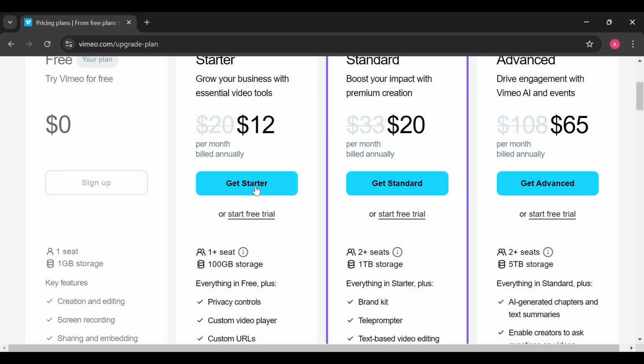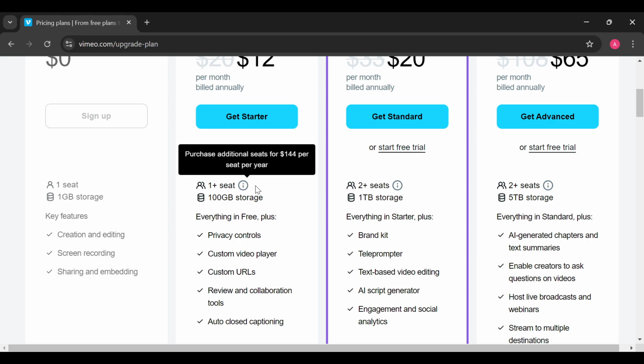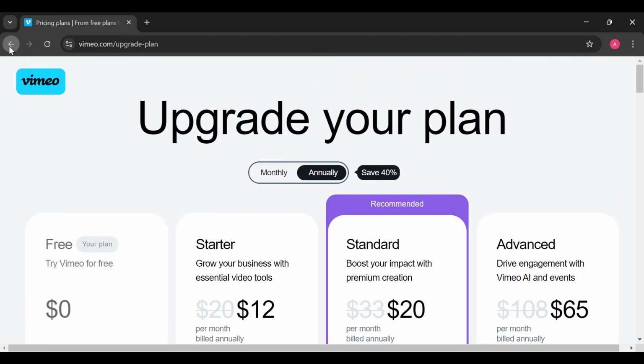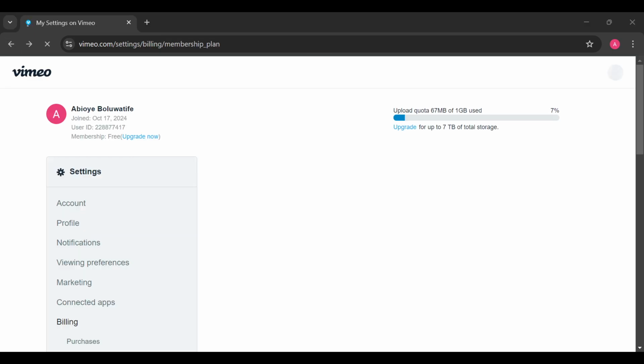Just click on it, and then once you click on that, you'll be directed to another page where you'll be asked to follow some procedures. I'll show you through, follow the prompts, and then you'll be downgraded successfully. It's that simple. So just find your way to your billing page and you're good to go.